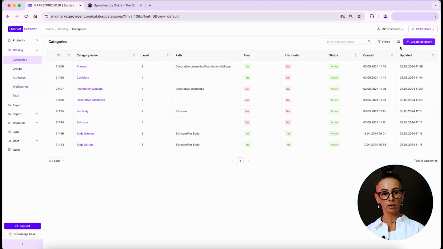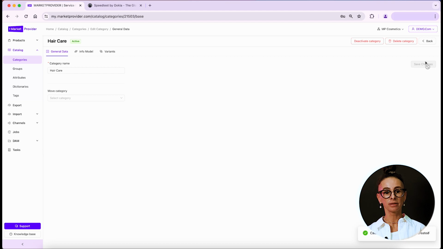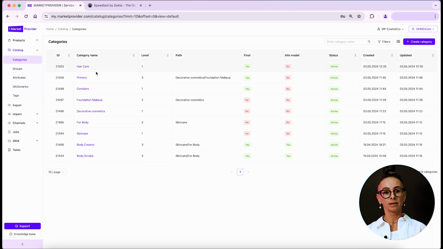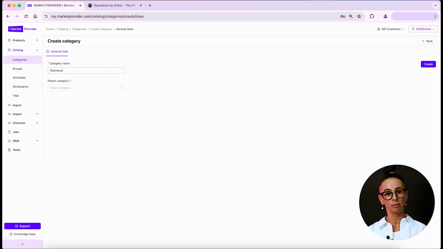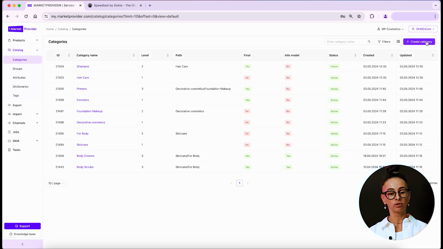To create a category, we need to click the button and enter category name. If the category is a first-level category, we don't fill in the parent category. If we want to create a category of the second level, we create a new category, enter the name, and select the parent category for it. Save and see the created category with the level in the general list.